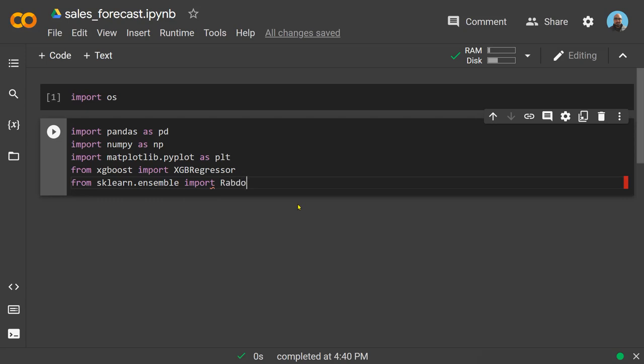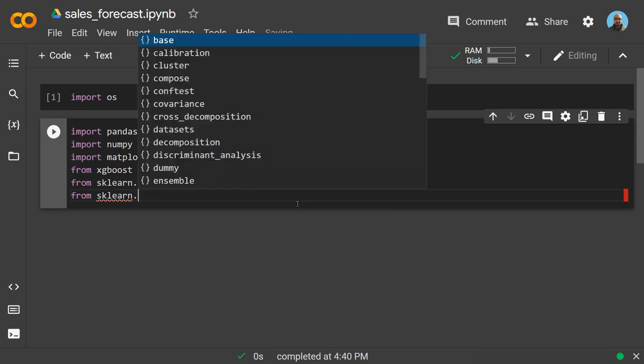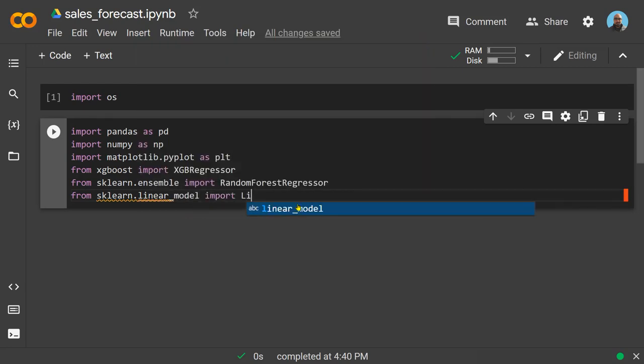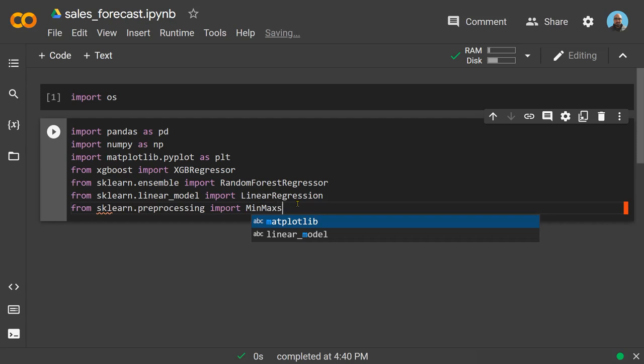Now I want the random forest regressor. Also, I want the linear model, the linear regression, so it's from sklearn.linear_model. I want to import LinearRegression. Also, I want the MinMaxScaler. So from sklearn.preprocessing, I want to import the MinMaxScaler.